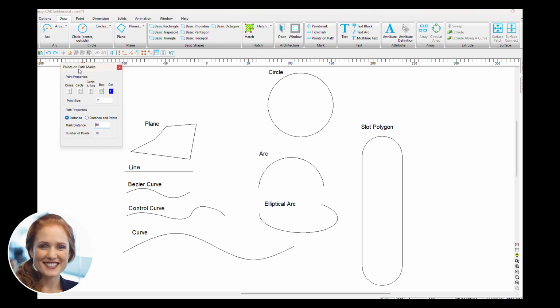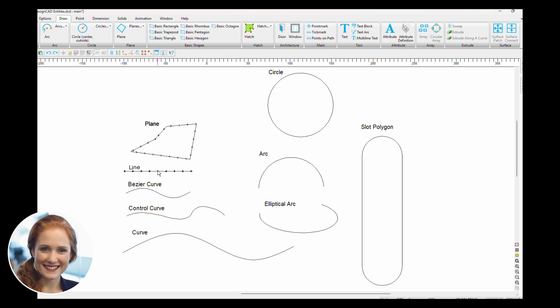Let's try the new Points on Path tool in DesignCAD. First, we will use cross point mark with points at a distance. We will define the distance to be 10 on the plane. We will now use circle points on the line.